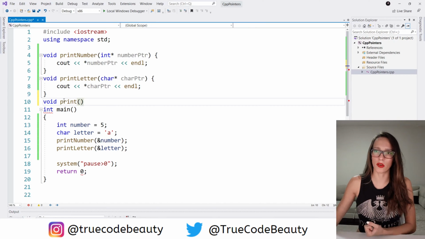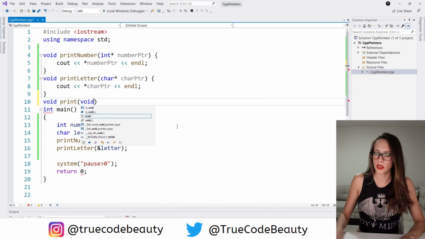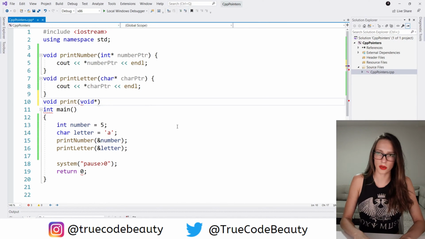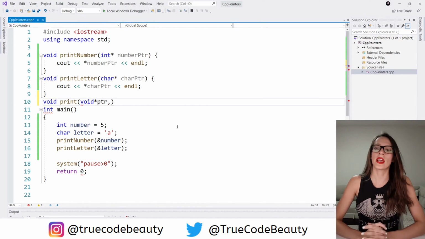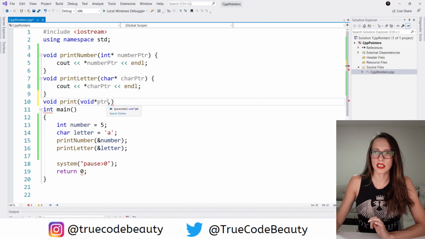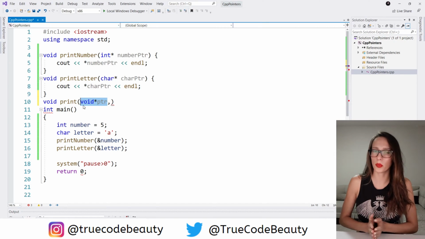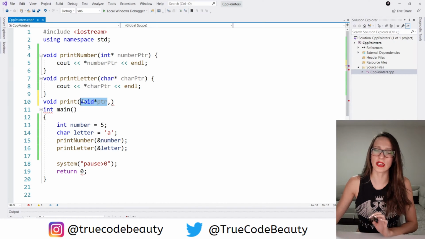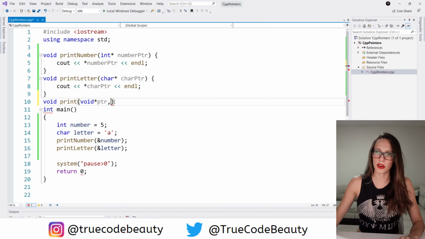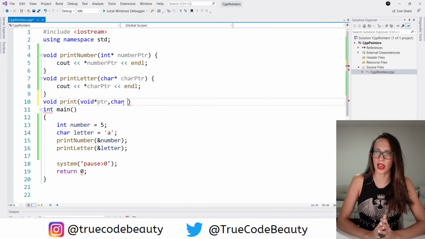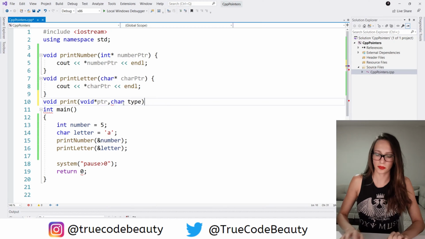Because it is generic, it is going to work with all data types. I'm going to give it the name print, and as we said, that function is going to receive a void pointer, and let's call that pointer ptr. Okay, now because this void pointer can point to a variable of any data type, we will have to keep track of which data type we have passed inside this void pointer. And in order to do that, I'm going to use another parameter here, and that parameter is going to be of type char, and I'm going to call it type.